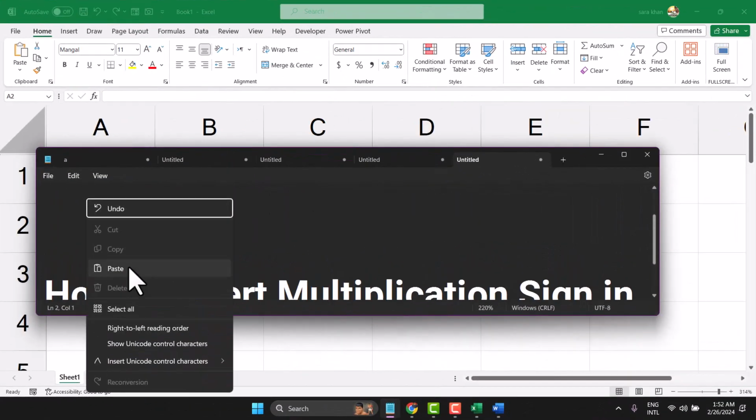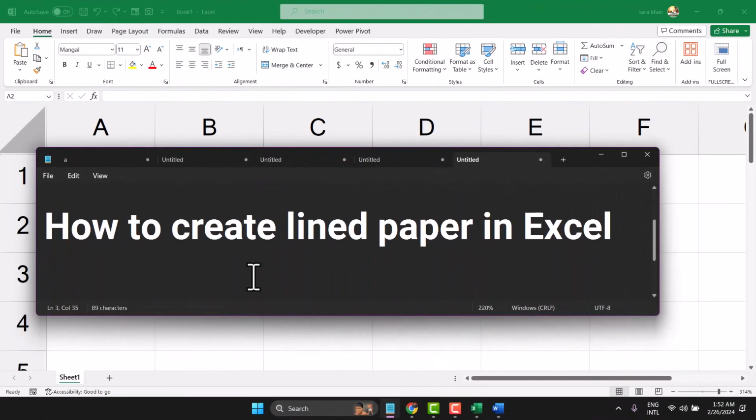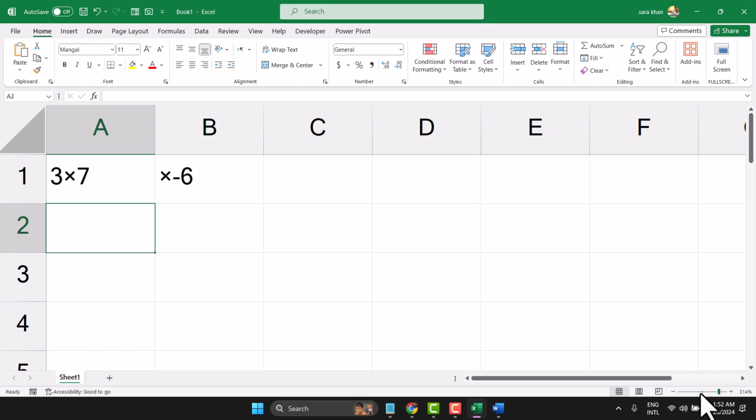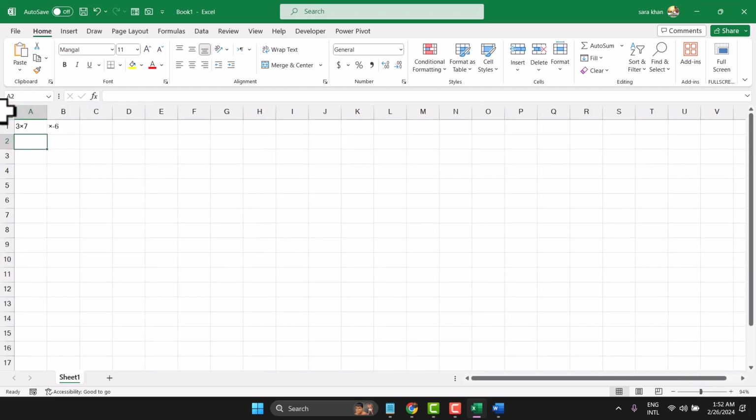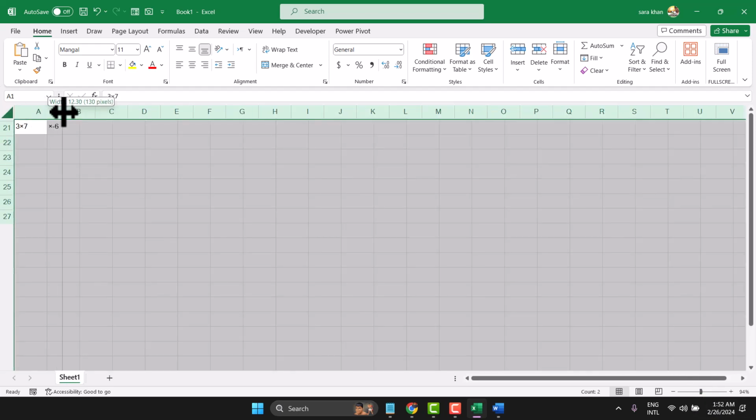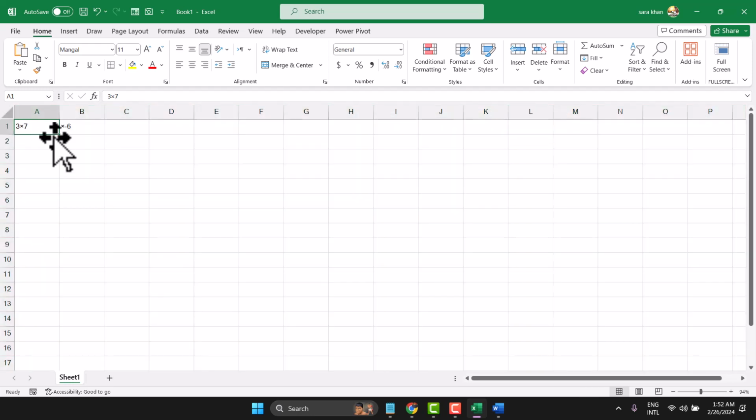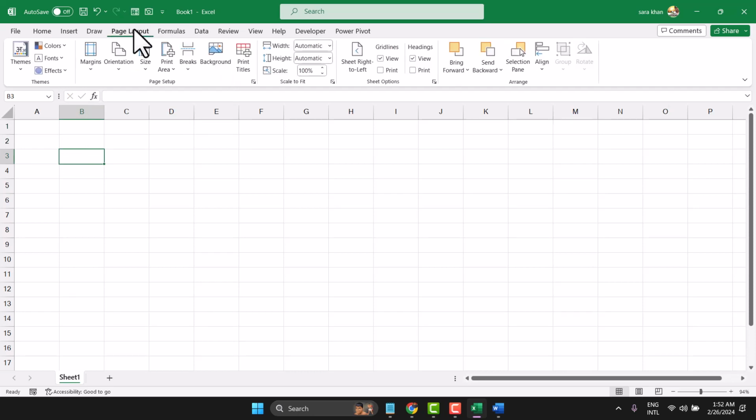In this video, I will show how to create lined paper in Microsoft Excel. So firstly, adjust paper size as A4. So page layout, size and select A4.